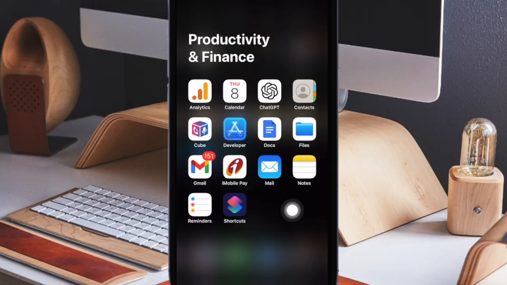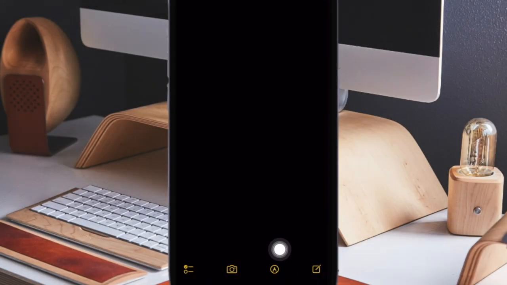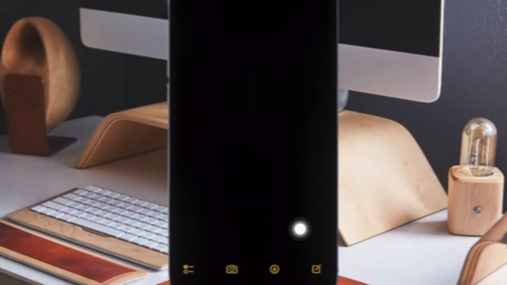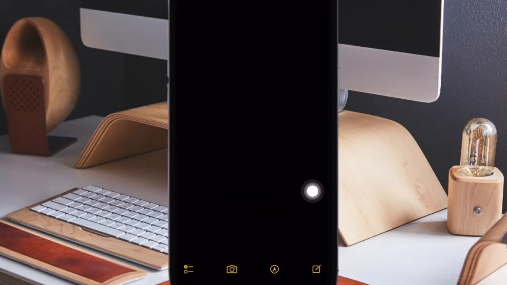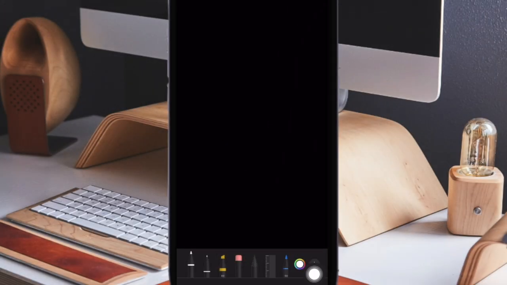First off, open the Notes app on your iPhone or iPad. Now head over to the note where you would like to add a live sticker and then open it. After that, tap on the tiny markup icon. Next up, tap on the plus button at the bottom right corner of the screen.